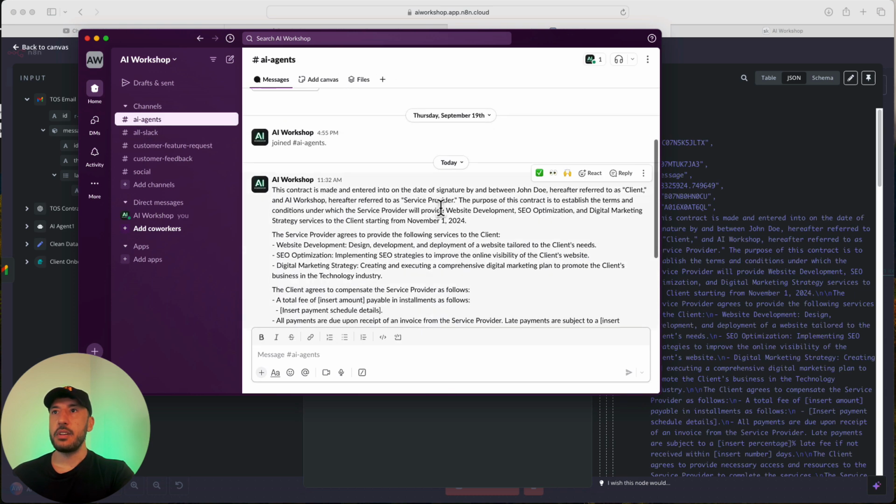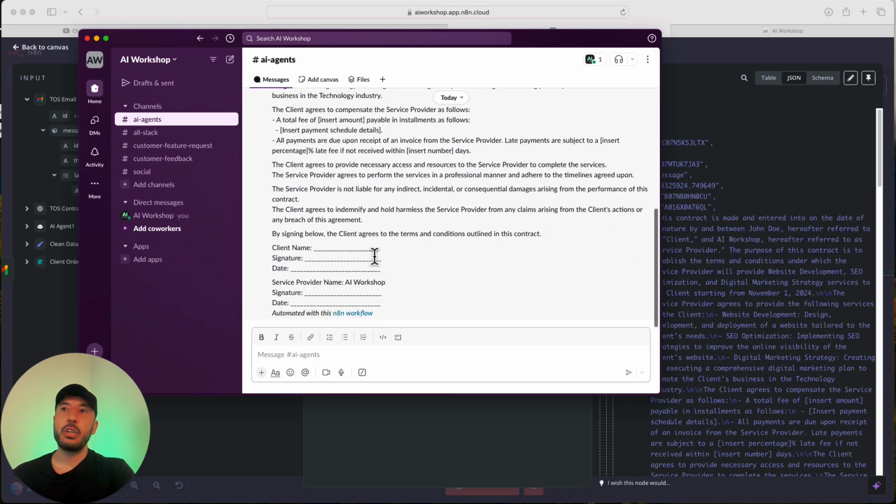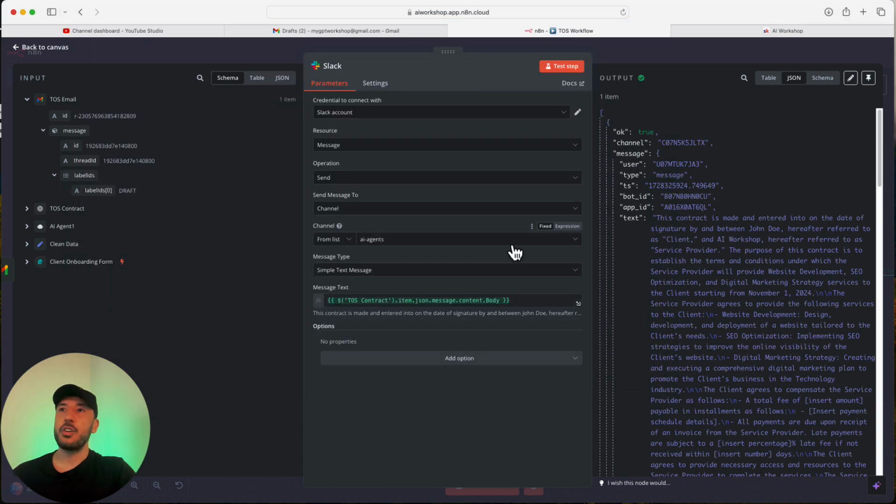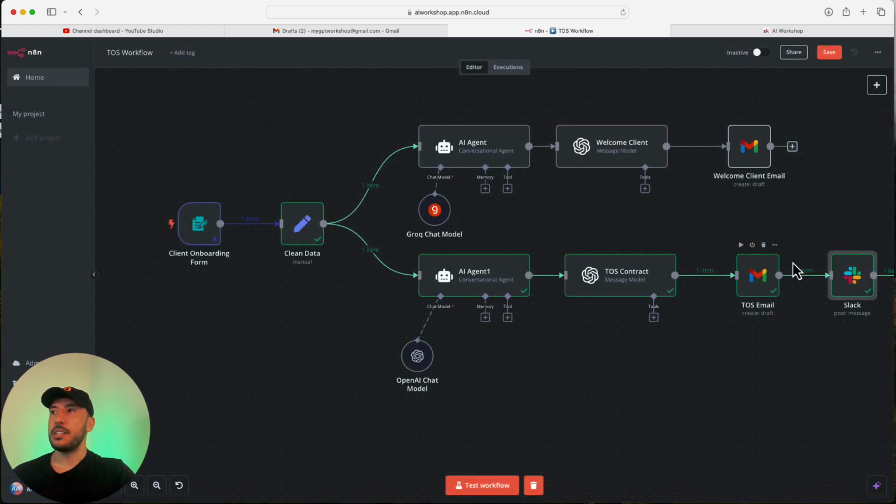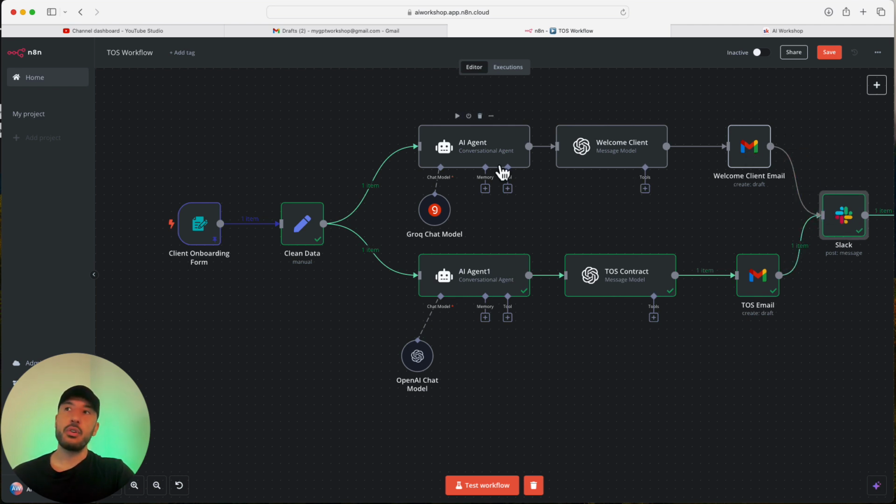As you can see, this contract is made to enter between blah, blah, blah. So now you can always receive this, and again, you can tweak this if you don't want to, for example, receive the entire contract. You can tweak this however you want. And you can also combine this with the email, meaning that a copy of this welcome email that's going to your client will also be sent to a particular Slack message. Okay, that's good to go.